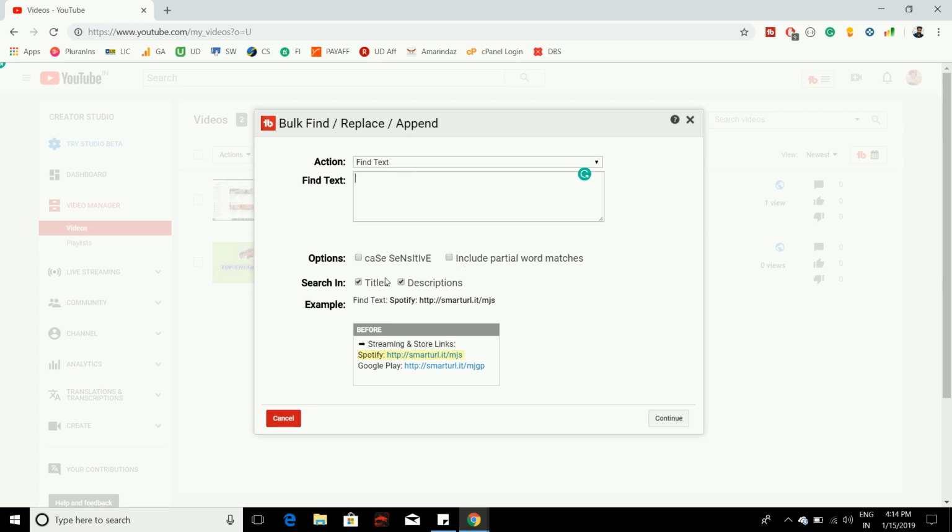Whatever string I have given, it will split it into words and find that particular text, if you check this one. Search in: where you want to enable this search, whether in title or in description or both, you can select using this checkbox. So here they have given an example of what you can find. This is the text given in the find text box, and it will highlight the find text in the selected videos.